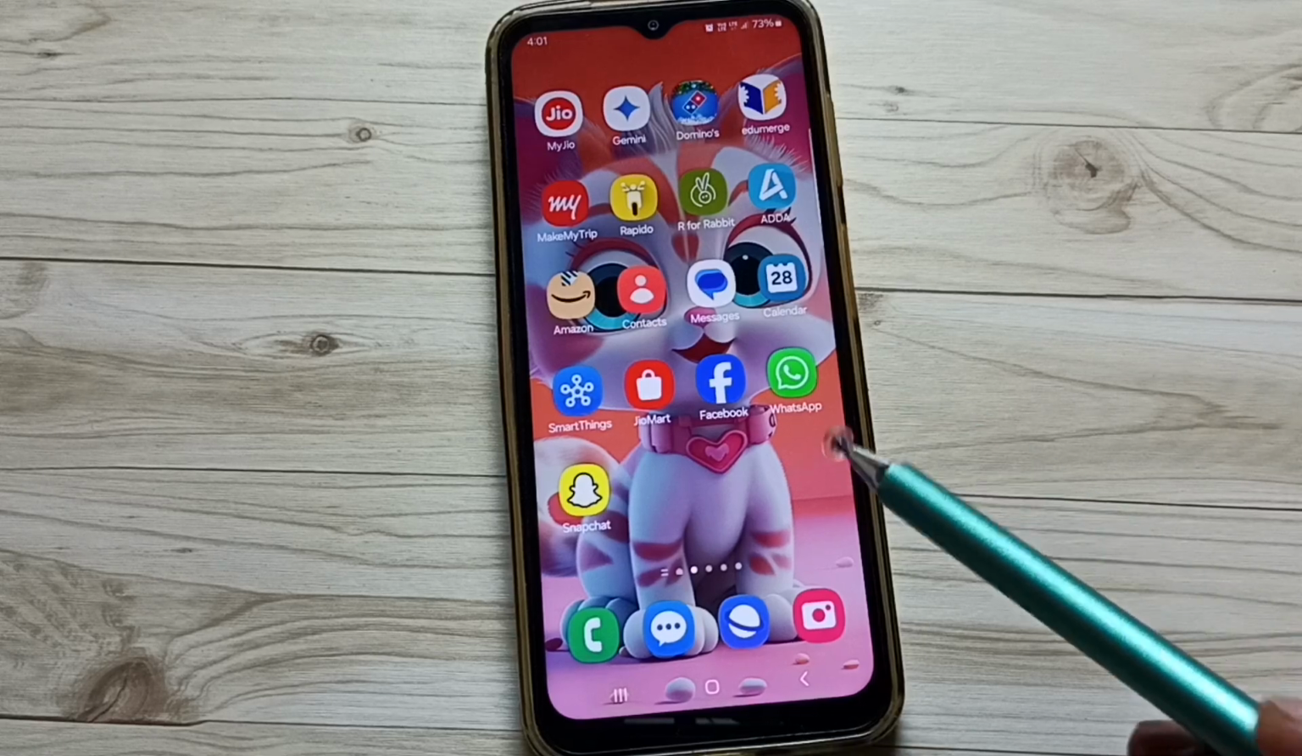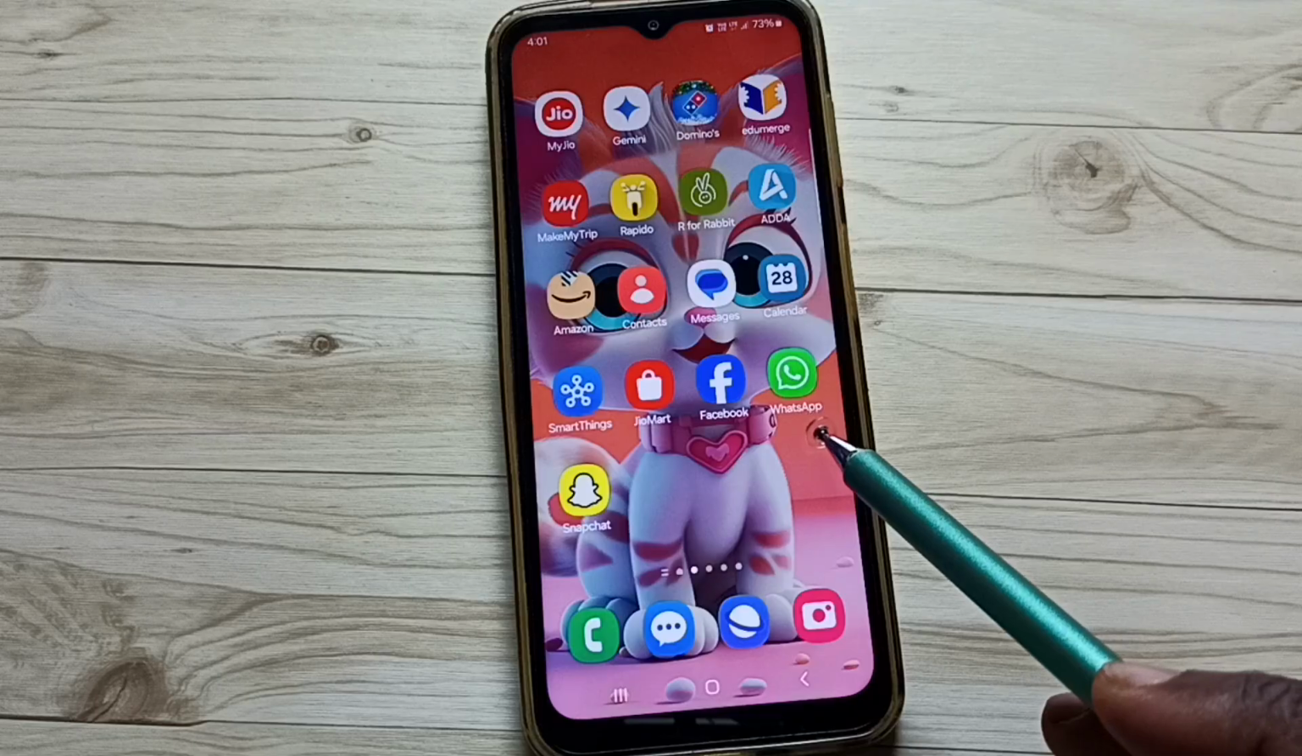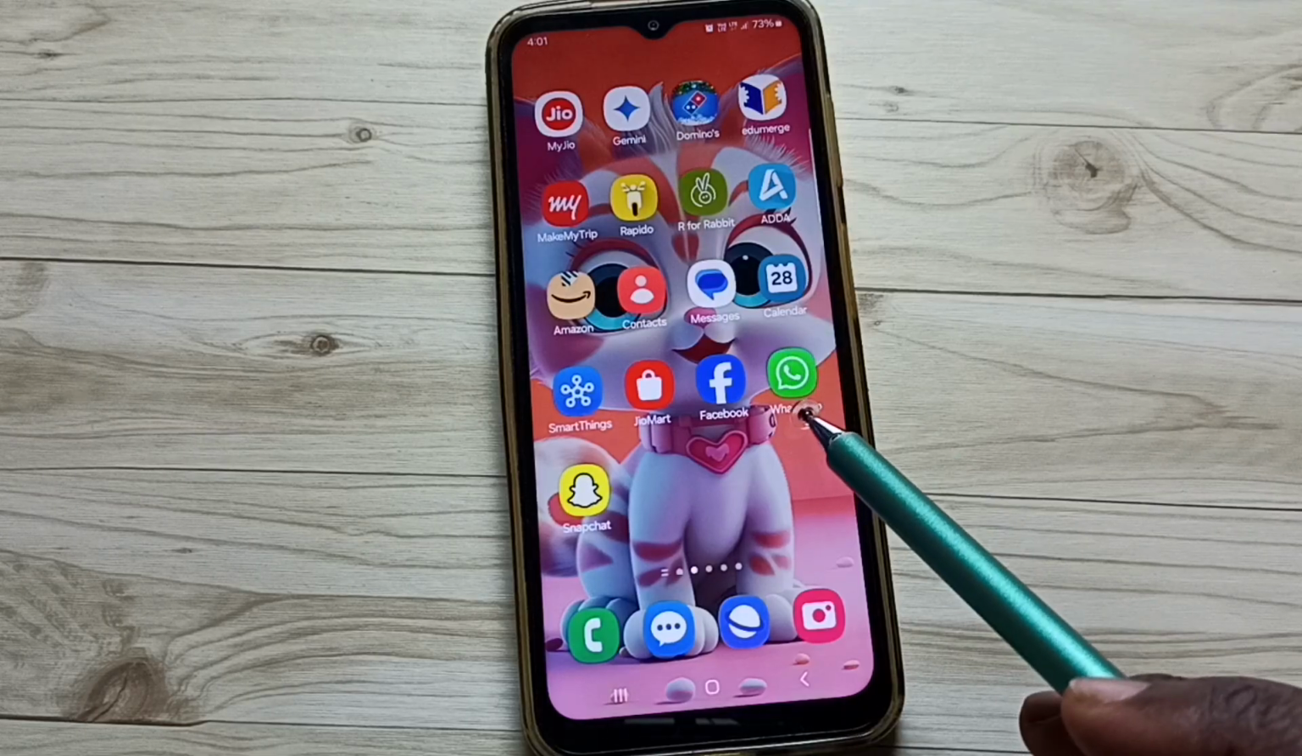Hi friends, in this video I will be showing two methods to hide an app. Here you can see WhatsApp. I am going to hide this WhatsApp.